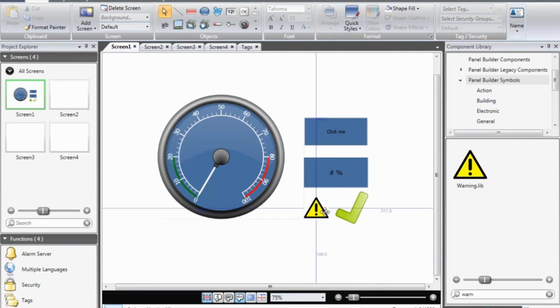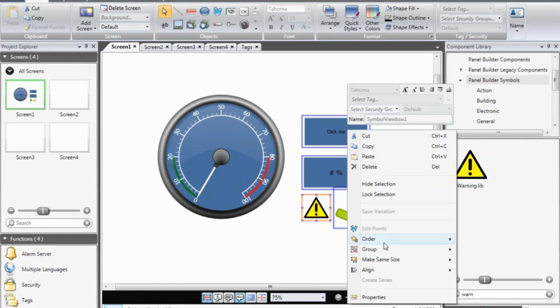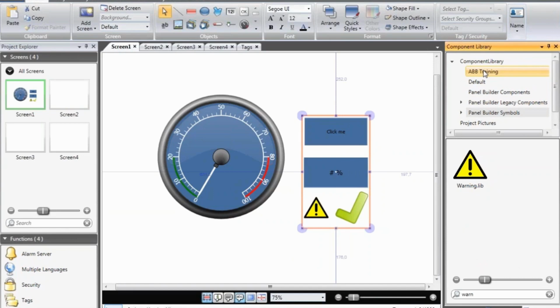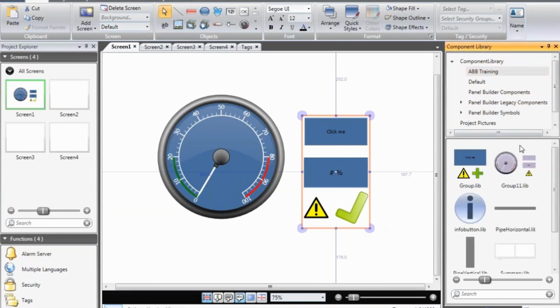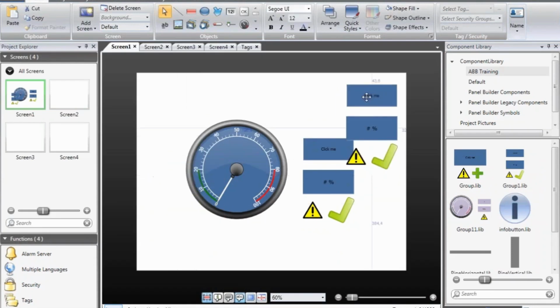It's also possible to create your own groups of objects and store them in the component library so that you could reuse them later on. So if I, for example, select 4 objects, right-click and select Group, right-click and select Copy. Then I will select one of the folders in the component library. I prepared one called ABB Training. Then I can right-click, select Paste. And as you can see, I have a new group here called Group 1. I could rename that if I want to. And I can just drag and drop that to my application and reuse it in that way. And this is also available for all other future applications that I will develop.